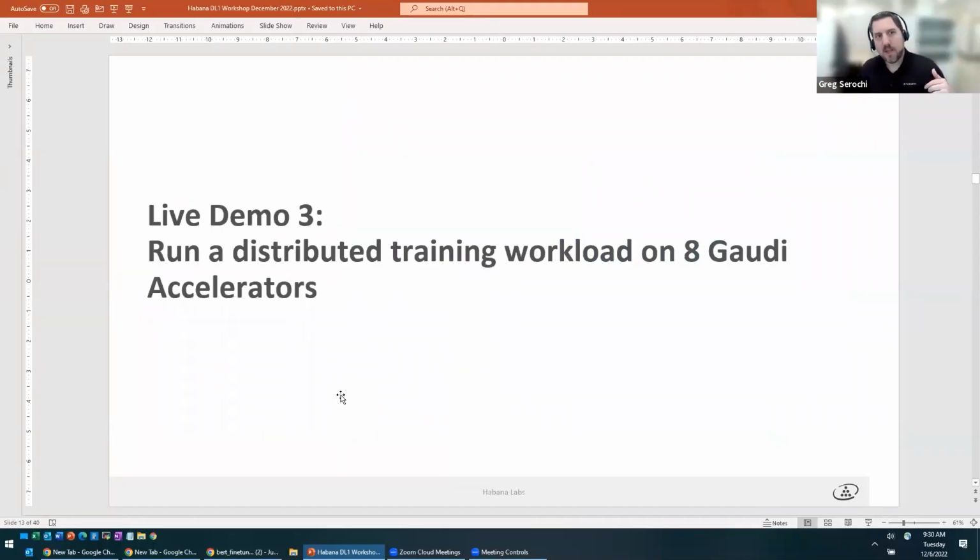So now let's continue to drive innovation here. Let's take a look now at what it takes to fully utilize the full DL1 instance and run this workload across 8 Gaudi accelerators. So I'm going to give the screen and the microphone over to Mohit, and he'll show us that demo. All right, thanks, Greg.